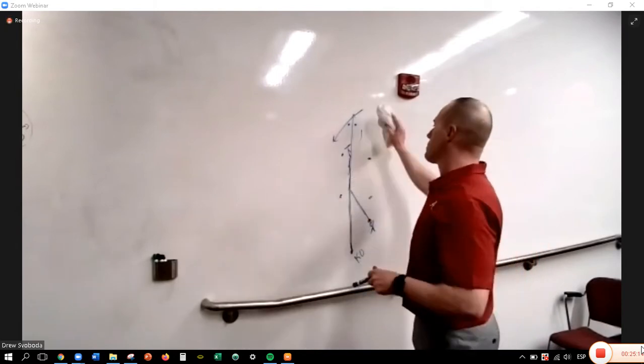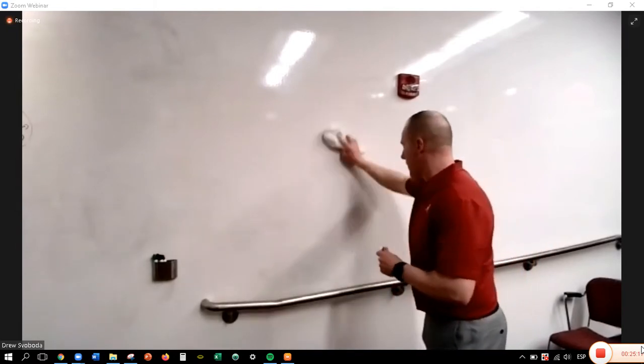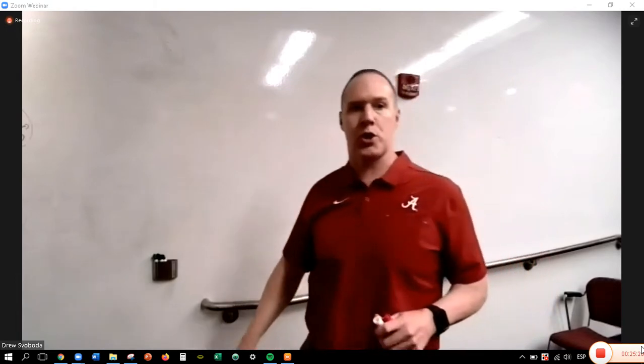So that is the sink and absorb drill, both highly competitive. That's called fly zone, and the first one was called strike zone.